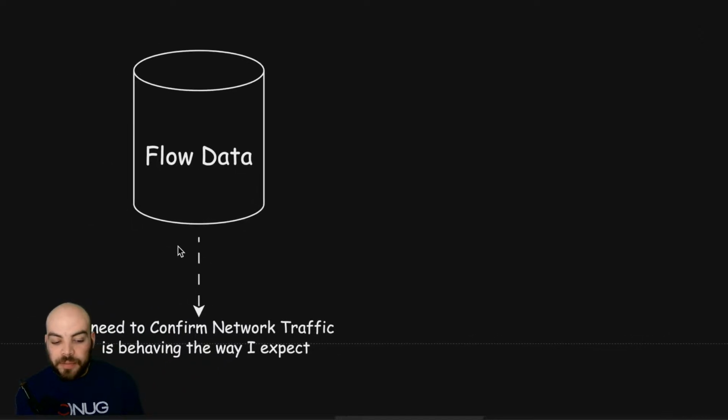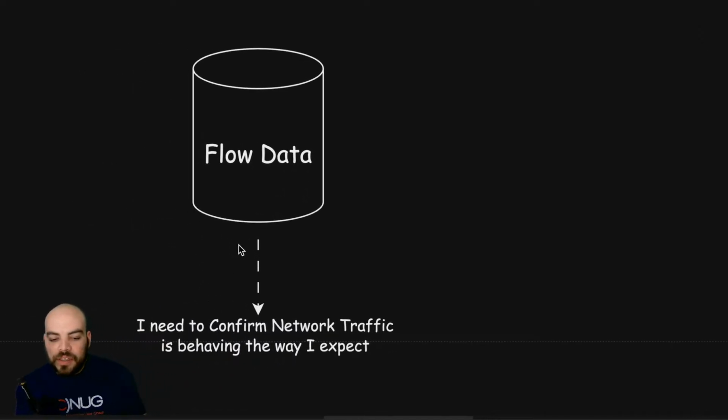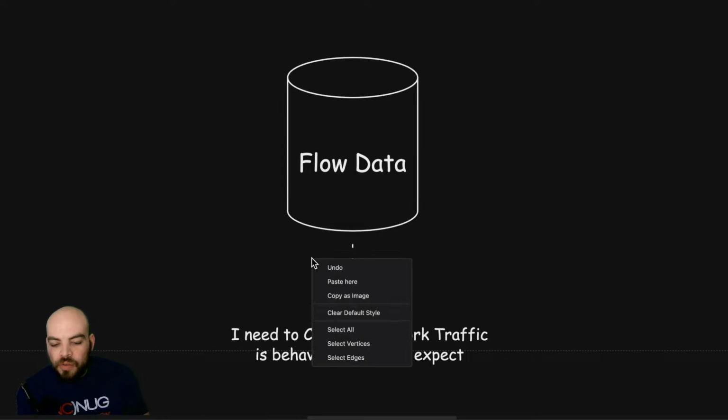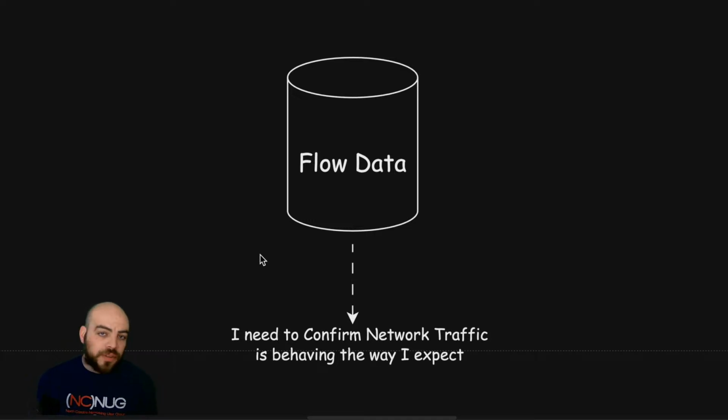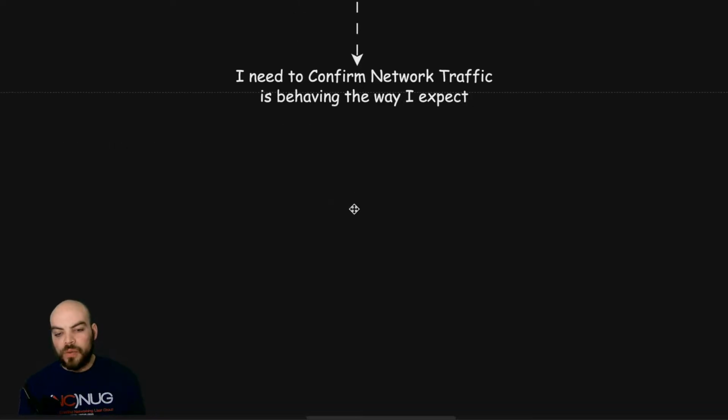So flow data. I think we talked about this enough here, but flow data is really all about confirming that the network traffic is behaving the way you expect. That's all it is, right? You want to be able to say my application owners are happy with the way their application services are all working. Your users are all very happy with how quickly they're accessing the internet services or different internal business resources. You want to make sure that everybody's satisfied, and flow data can give you insight into that.